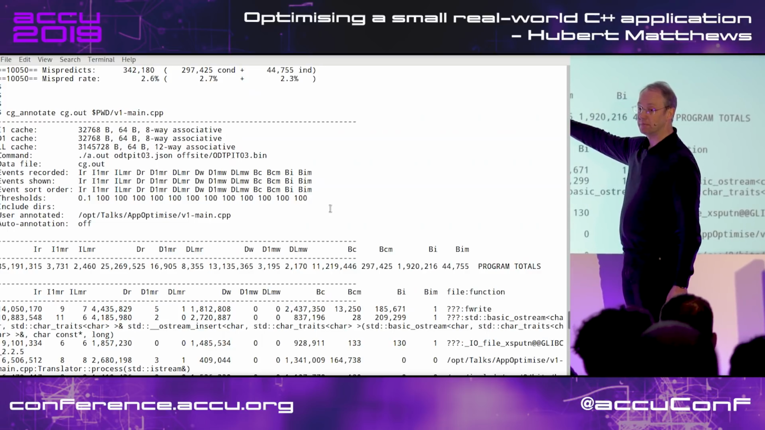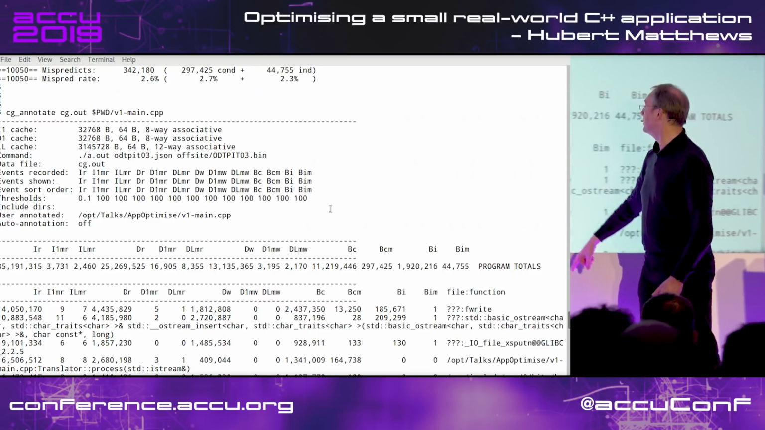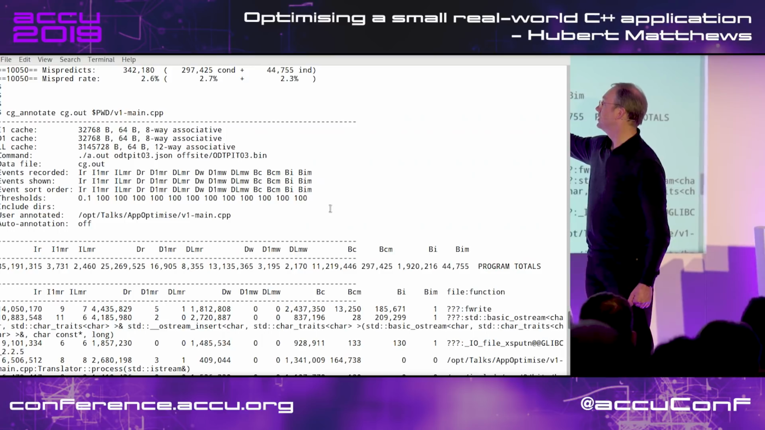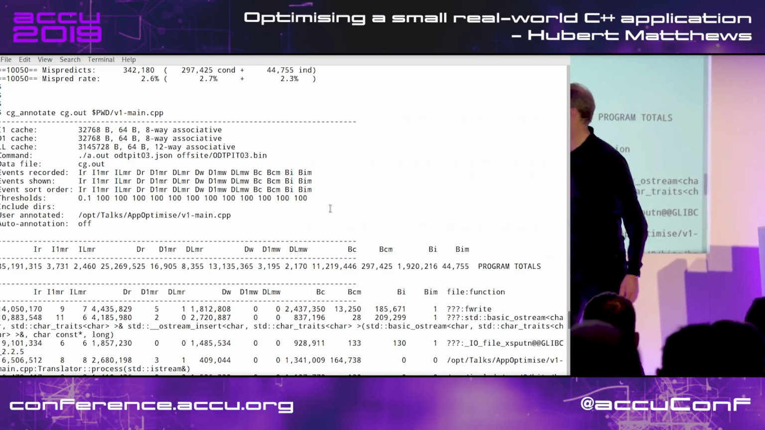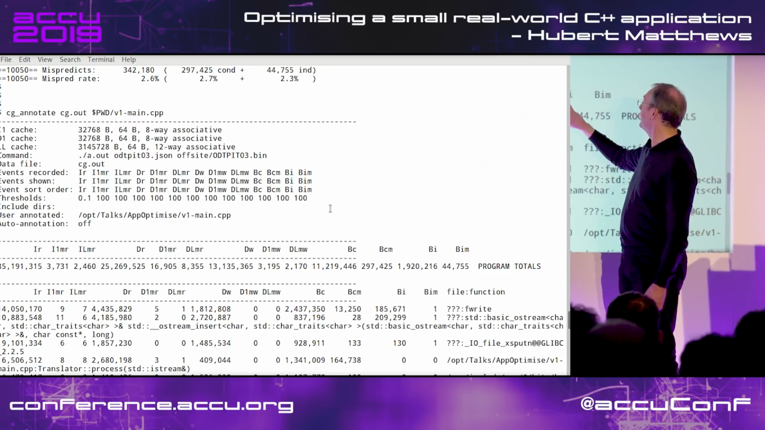Right, okay. Branch, conditional branch, if statements, basically. Lots of them: 11 million of those. Branch condition misses, 0.3 million. So 11 million of those, 0.3 million misses, and that's where I got 2.6% up there.